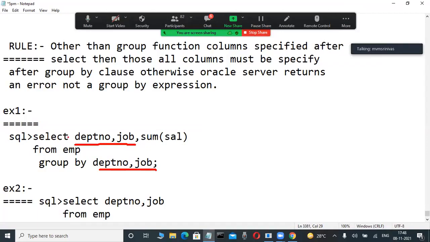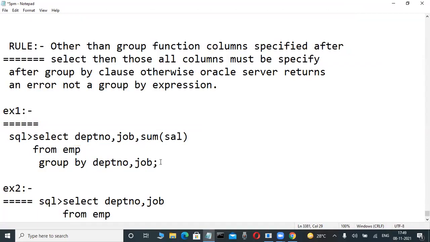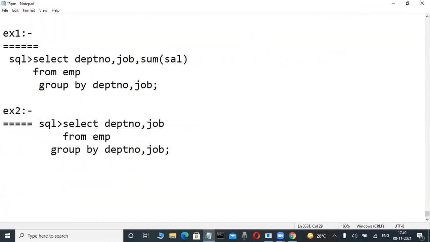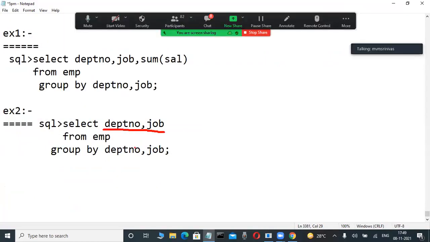Completed. Everyone underline it: department number comma job. Here also, after group by department number comma job, underline it. Next, the second query also: department number comma job, underline it. Here also department number comma job, underline it. Everyone underline. Why? Because from here onwards it is important, most powerful, and not yet completed.